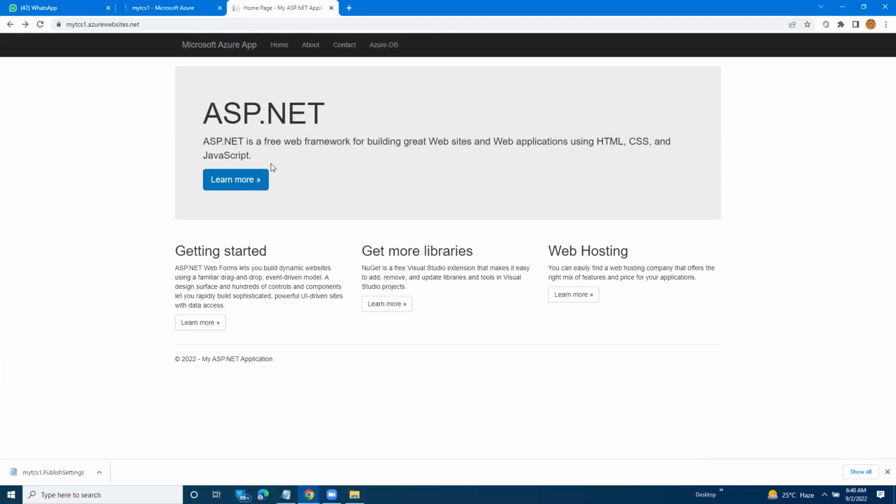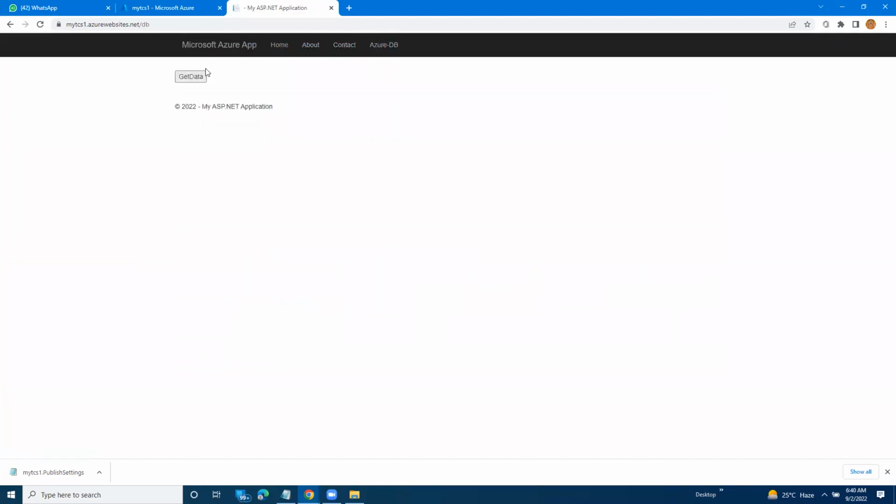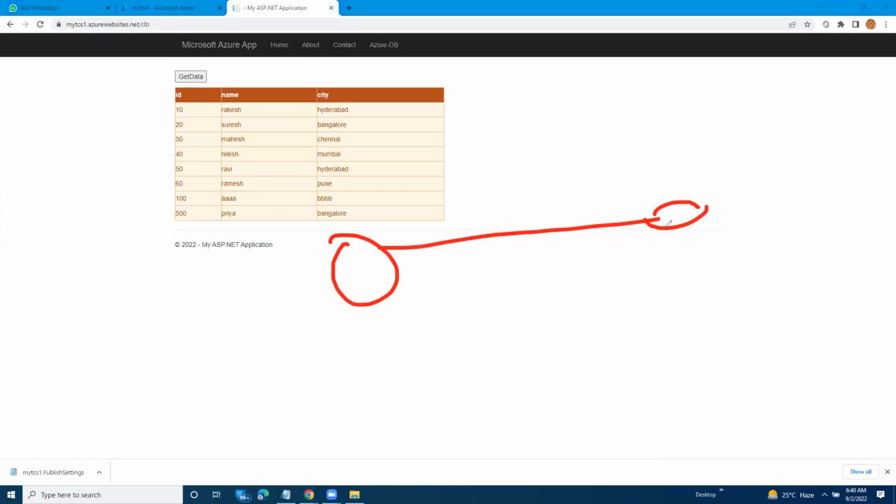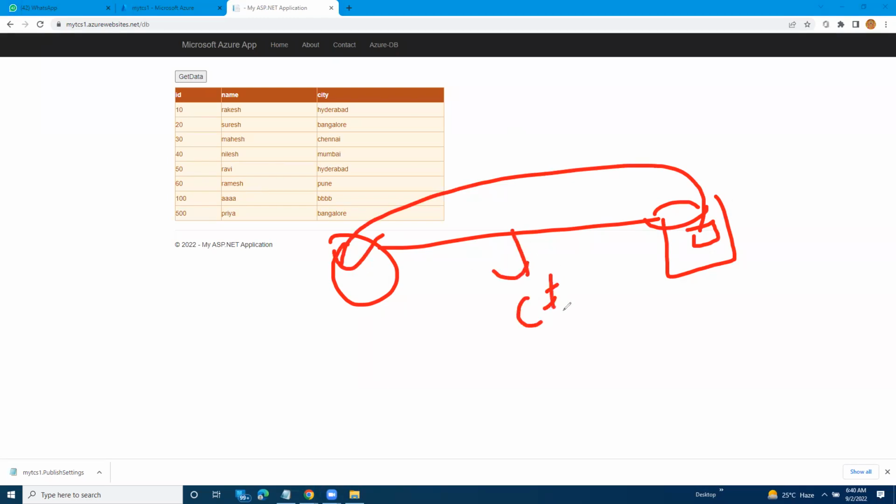Okay, just refresh. Yeah, see Microsoft Azure app. So Azure DB, click on it, it will take us to that page. Okay, get data. See, you are getting entire data. So this is how we can establish the connection from Azure App Services to database, and if there is data, how we can retrieve it by using C# ASP.NET code.